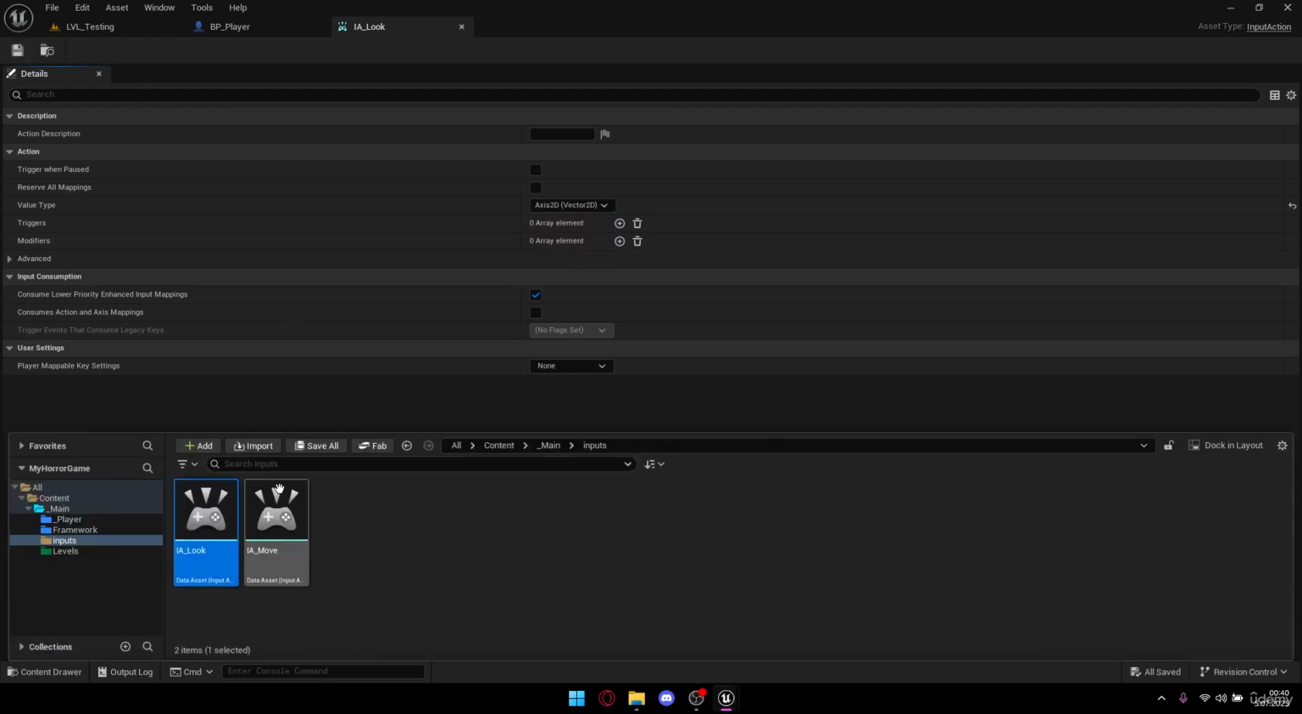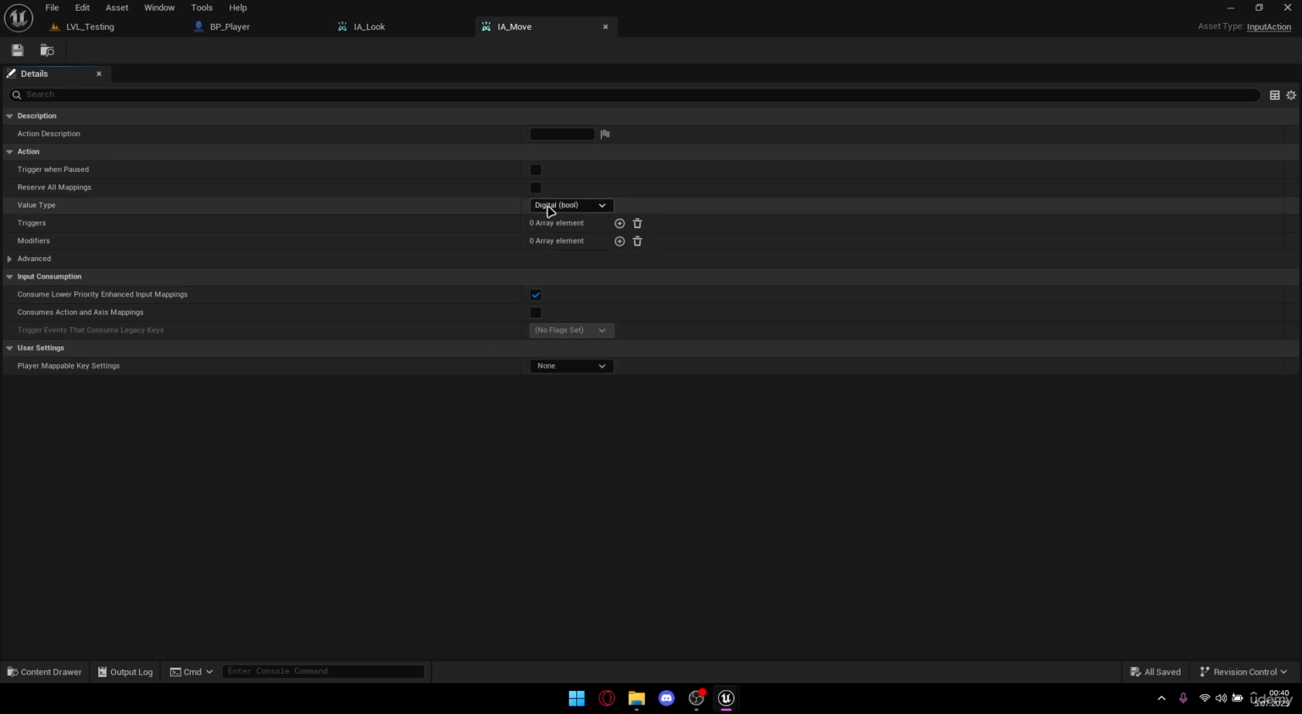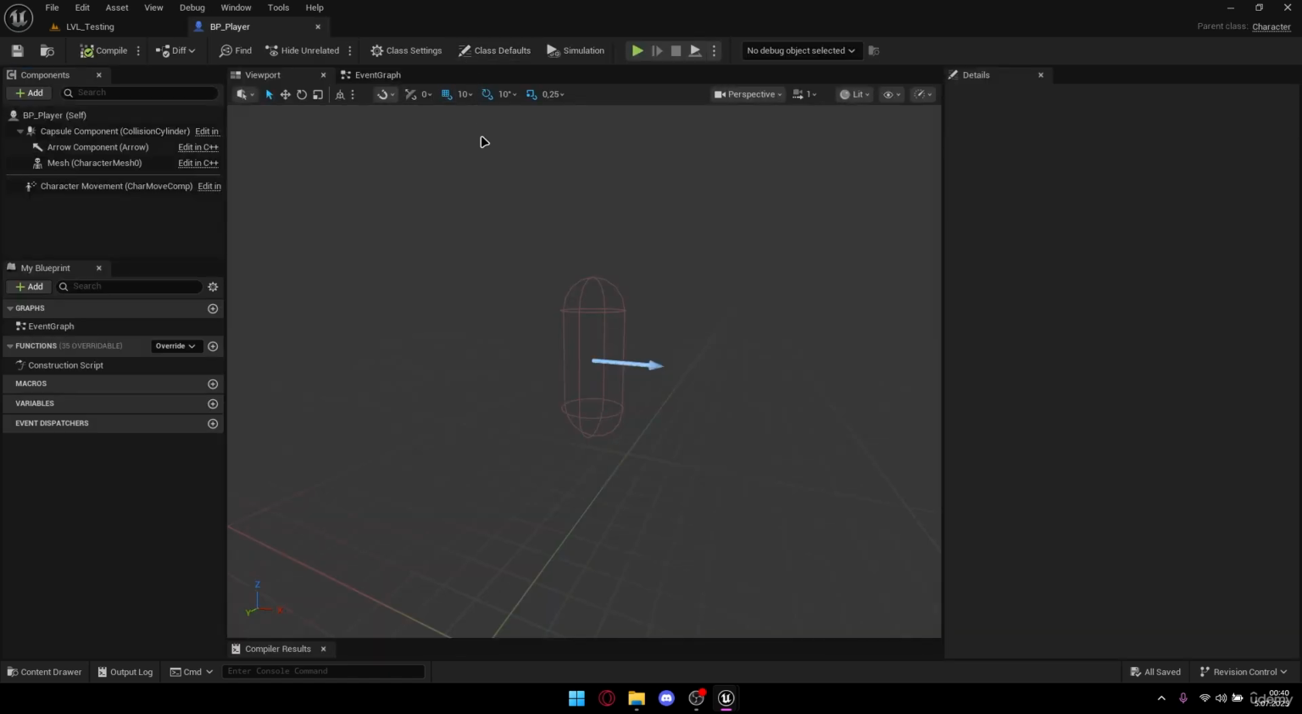And we need to do exactly the same thing for our input action move. We need to change this to axis 2D. If it doesn't make sense yet, don't worry. If we will implement this actually inside our player, everything will become clearer. So now we can close these inputs, but these inputs by themselves, they do completely nothing.